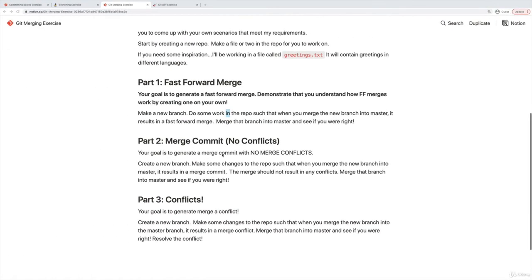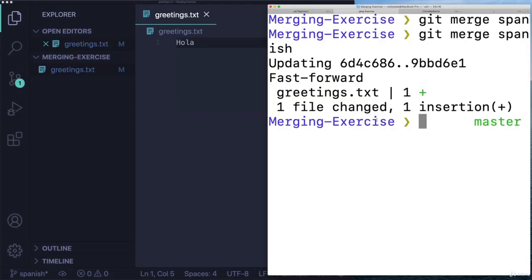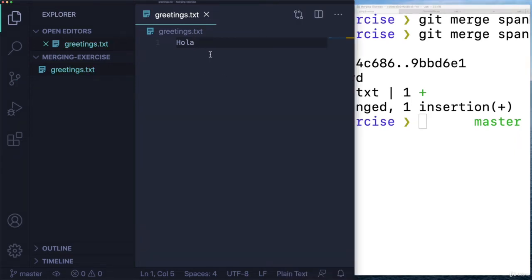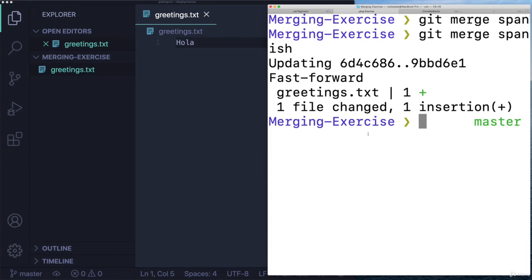Now that's going to change with part two. Generate a merge commit with no conflicts. So this time I'm going to make a new branch and make some commits on it. But to generate a merge commit, I'm also going to make a commit on the master branch. And to make my life easier, to avoid conflicts, Git can sometimes merge stuff in the same file without conflicts. But what I'm going to do is just make a new file on a branch, and we know for sure there won't be a conflict.